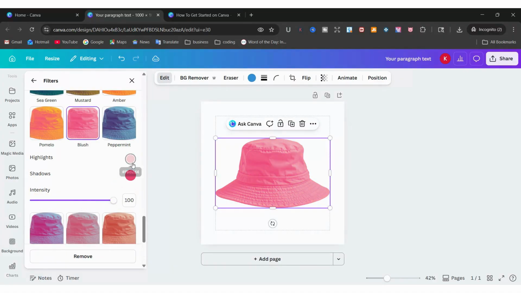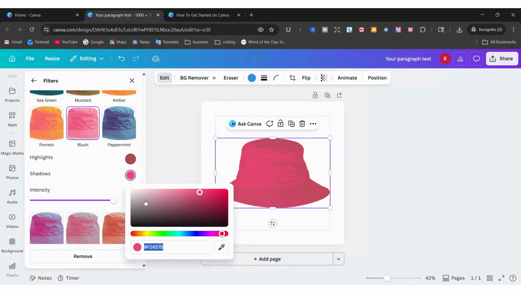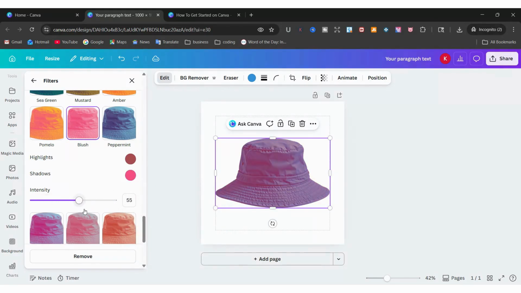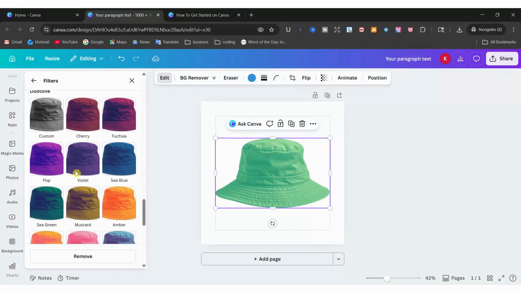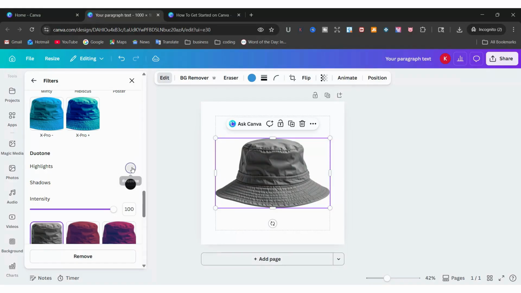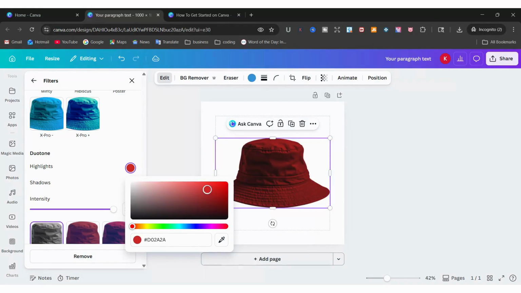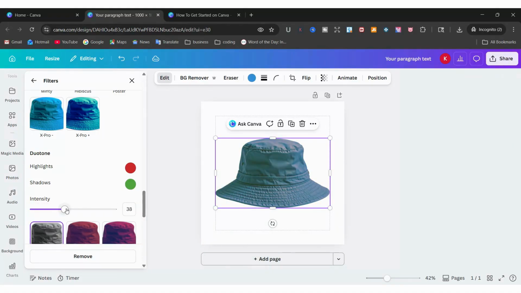You can adjust the highlights, the shadows, the intensity. If you want to create your own custom duotone, you can also come over here and do the same thing. Adjust the highlights, adjust the shadows, and the intensity levels.